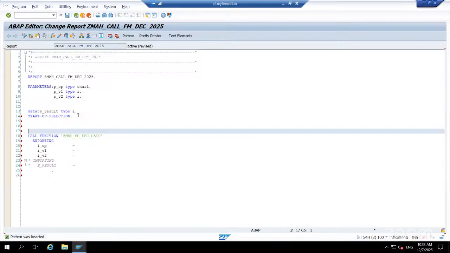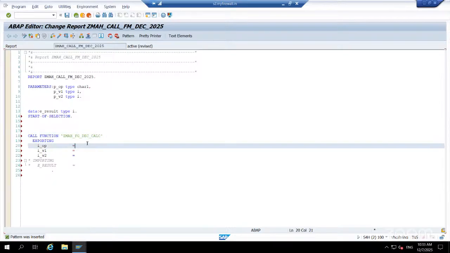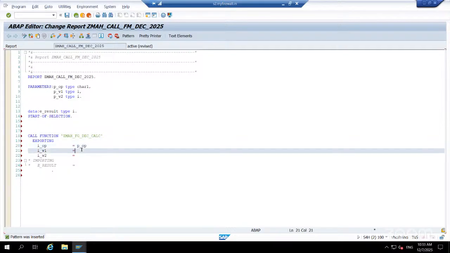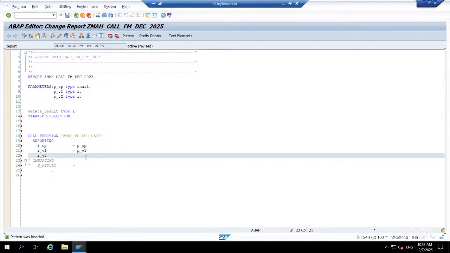What should I pass? Think for 1 minute. By seeing the code, you can understand. Value of P_OP. Correct. Where should I pass it here? This one, right? P_OP. And here, what should I pass? P_V1. And here, P_V2.